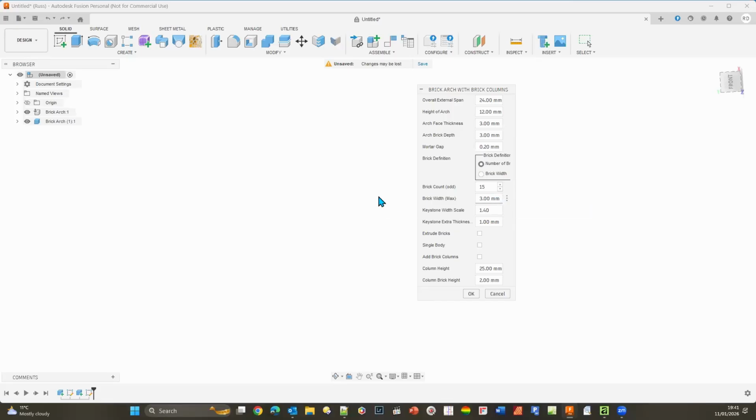And the brick width gets a bit of a mathematical thing because, of course, they're tapered bricks, so the brick width is really the width at the center of the brick, not the top or bottom, as it were. It has the ability to put a keystone in this one, and you can have the keystone set to be a scale of the brick that you put in, and also the extra thickness, which is the amount the keystone sticks below the other bricks in the arch. You can then extrude the bricks or leave it unchecked if you just want the sketch.